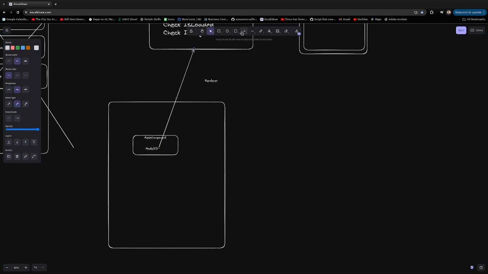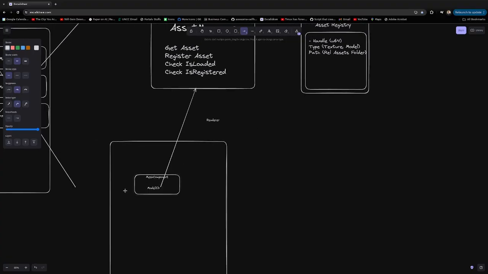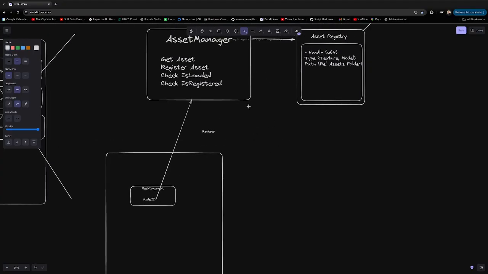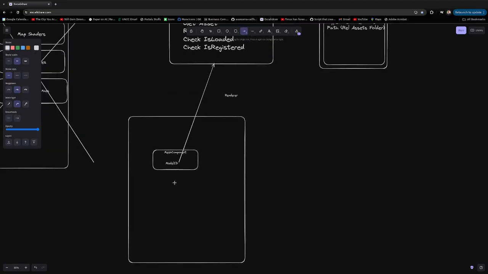This model ID we can now say, okay, asset manager, I want to get the model with this model ID. It'll be like, okay, that is registered and can be loaded. So it checks if it's registered. If it's registered in the asset registry, that's a valid model ID. Then it'll retrieve it. If it's loaded, it'll return it. If it's not loaded, it'll load it and then return it.